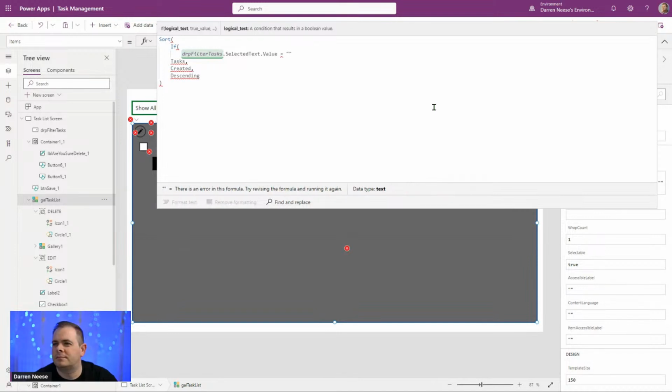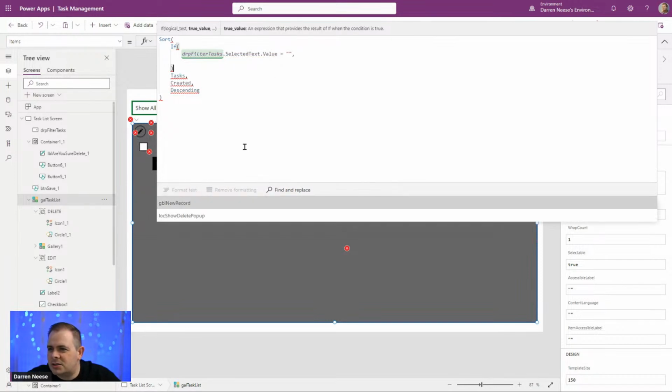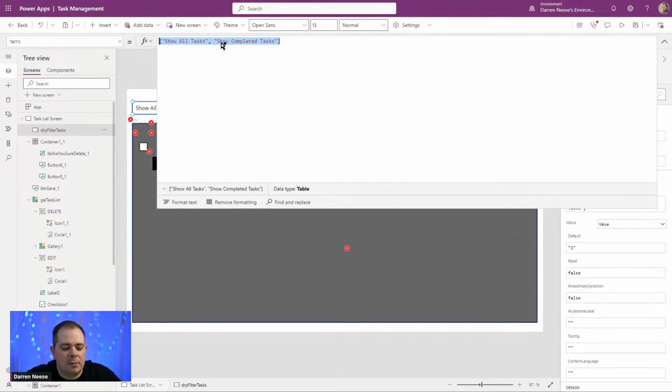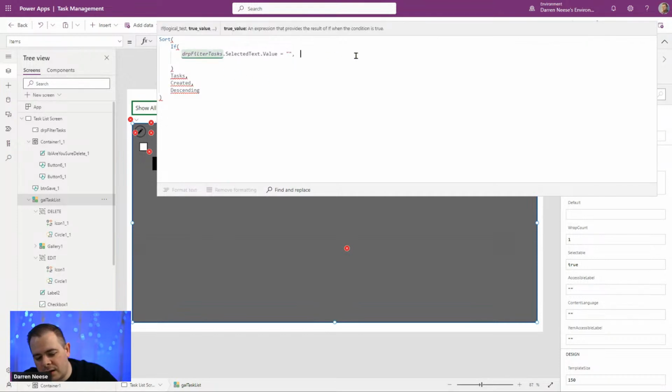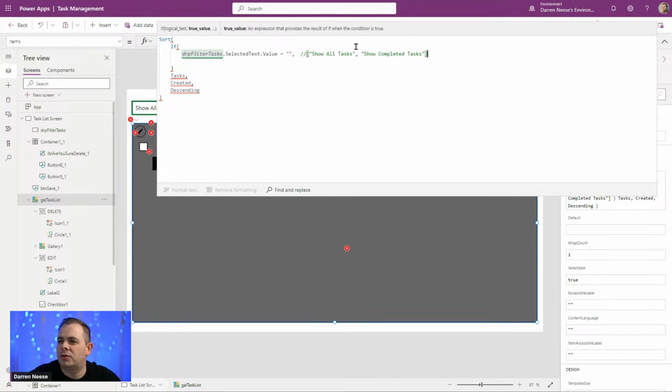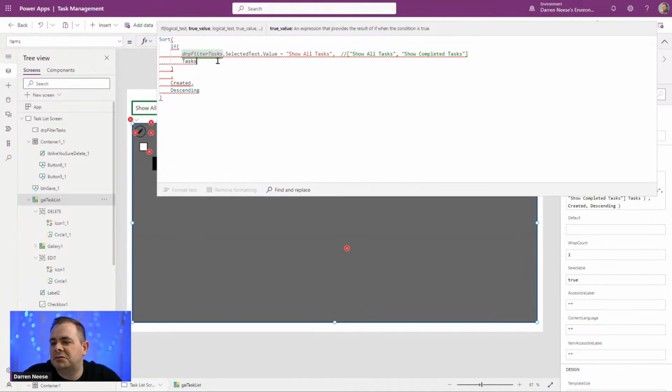Something, and we need to go copy that text. We need to end off the if parenthesis there. So let's go grab this text here. I'm going to copy that. I'm going to go back to the gallery. And over here I'm going to put a little comment with 2 forward slashes. If it says show all tasks, we almost cut that and say, hey, just show me all the tasks.